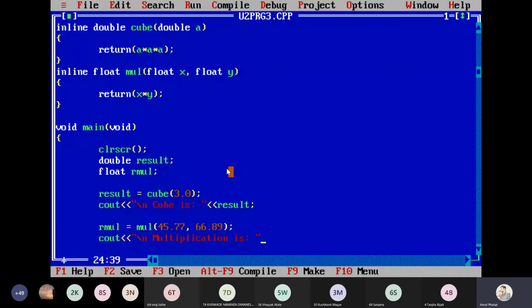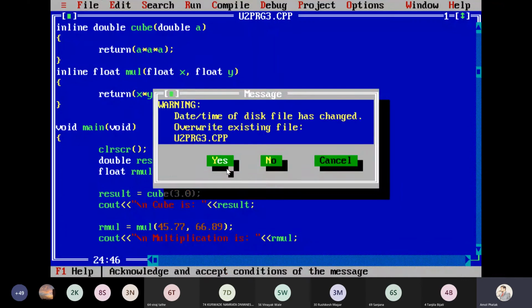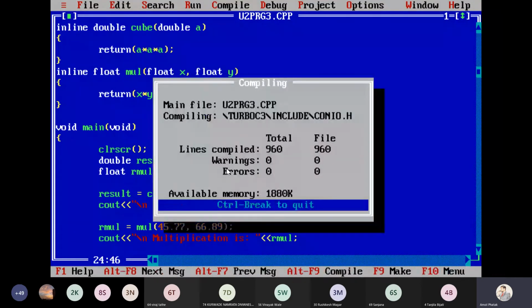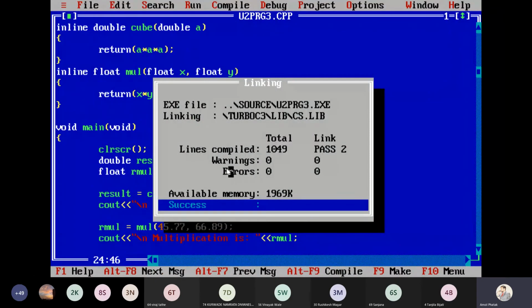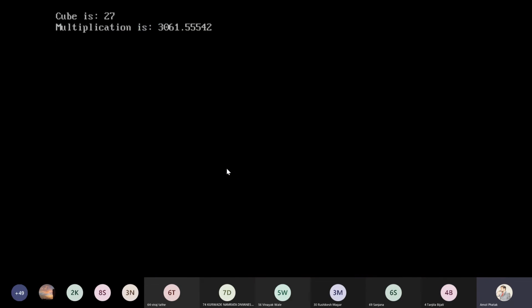To save, Control F9. Yes, you can see the cube value is 27 because we have passed 3, and the multiplication is 30, 61.55. I don't remember what we have passed. Okay, we have passed it directly from the function, so it should definitely be the correct value. Okay, so is this clear to all?